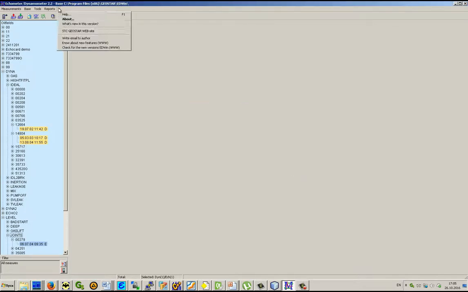Also, the software has some help information. Also, we can see the about information. Also, we can write an email to the author, learn about new features, and check for a new version.